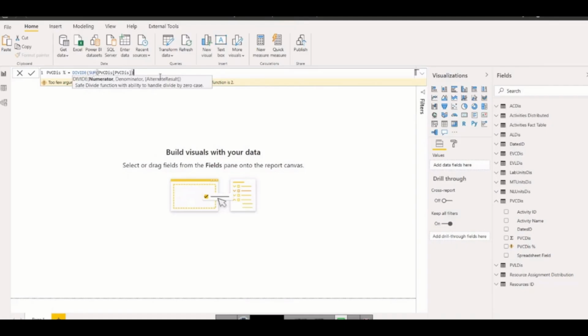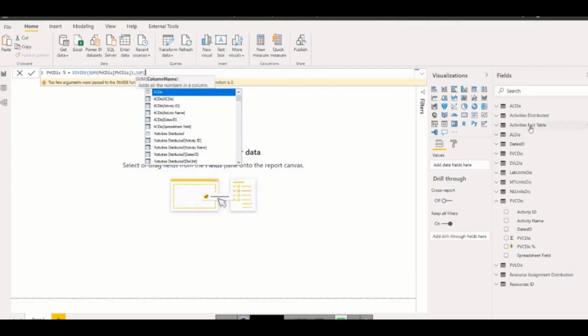Okay, so now we have done the numerator part, the sum of plant value we need in the numerator. What do we need in the denominator? We need the sum of, okay, what? We now need to navigate to where our data is lying. We know that data is in the activities fact table.